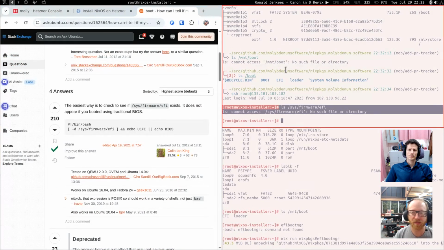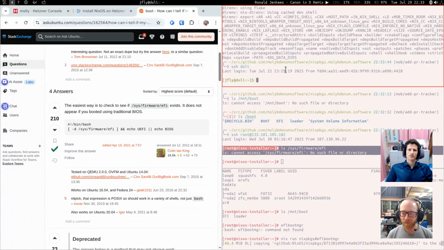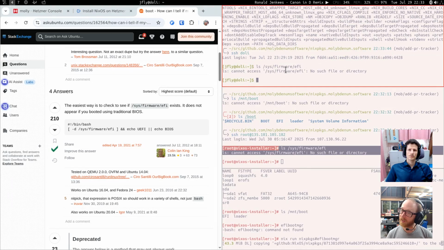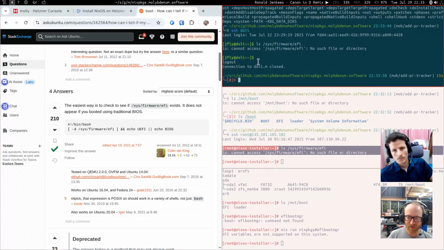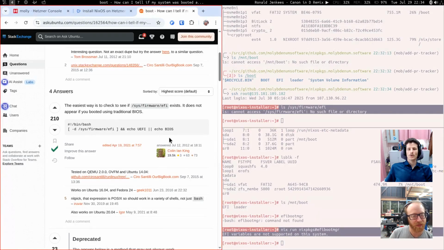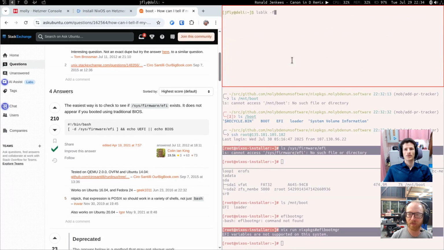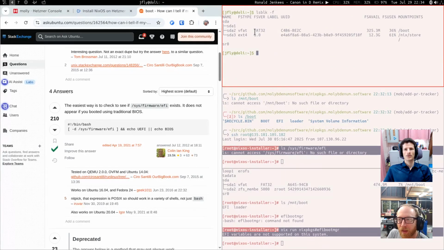Let me SSH to my Hetzner machine. Yeah, I'm not certain, but I'm going to claim that it's not UEFI. Yeah, look at that. Huh. The evidence is mounting, right? lsblk -f. I do have a VFAT, FAT32 partition though.